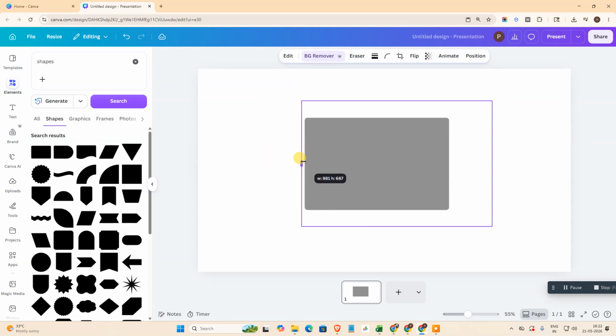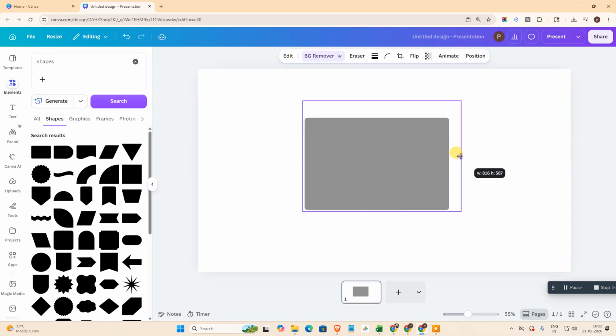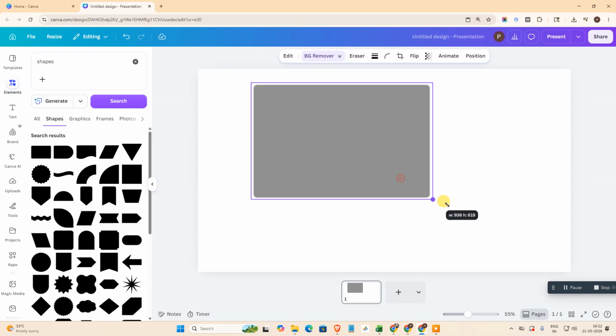You can crop it like this. Okay, just resize or crop like this. Okay, now we have the shapes as an image.